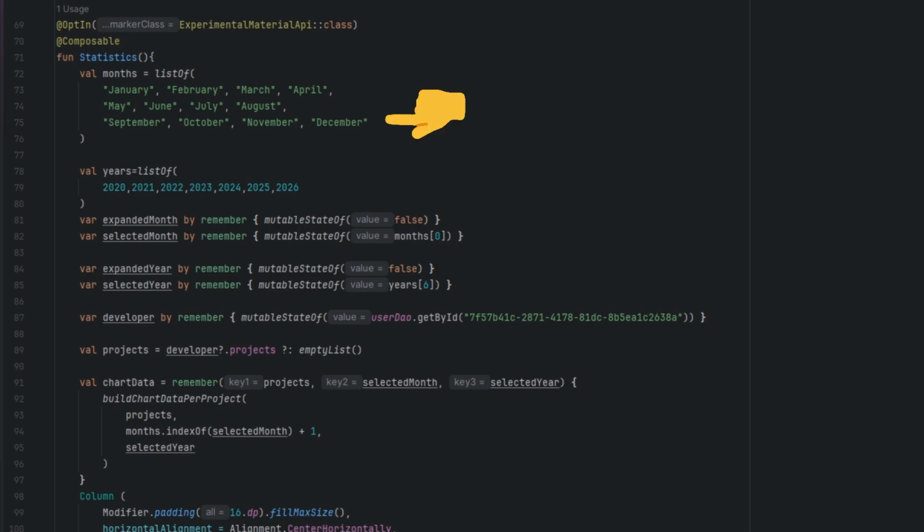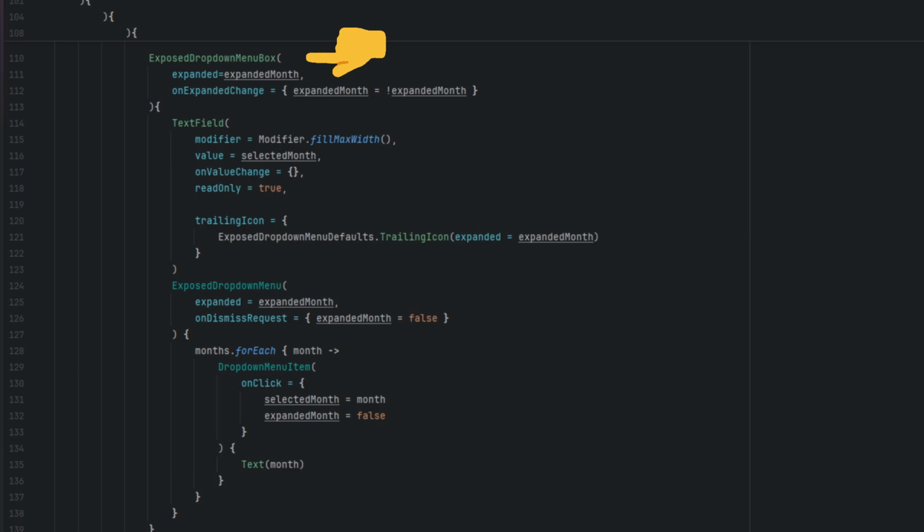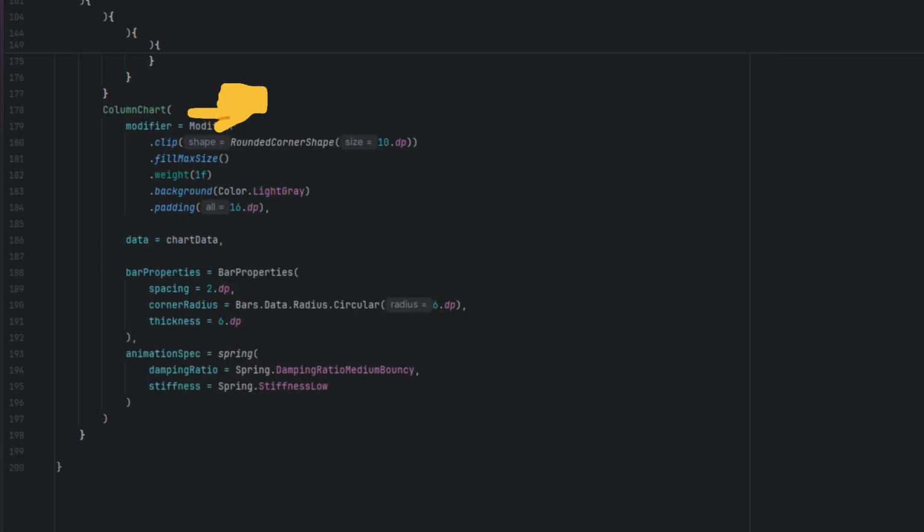Create the list of months and years and create the exposed drop-down menu for both. When the user selects an item, set the selected month or year to the one they selected and close the drop-down. Create the column chart with our chart data.